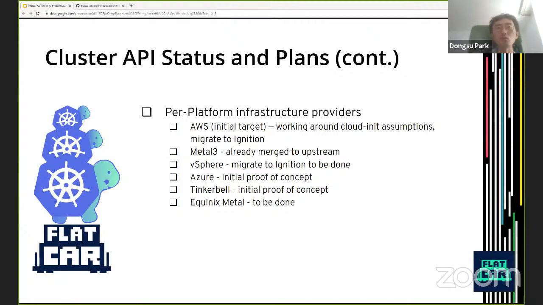Also, we need to add more features for infrastructure providers, not only AWS and the major ones, but also the other ones, for example, Metal3, vSphere, Azure, Tinkerbell, Equinix Metal. For now, AWS is working well, and there are initial proofs of concept for Azure and Tinkerbell. So in the near future, we are going to create PRs to the upstream repos. And there is still some work to do for other providers. Yes, that's it.